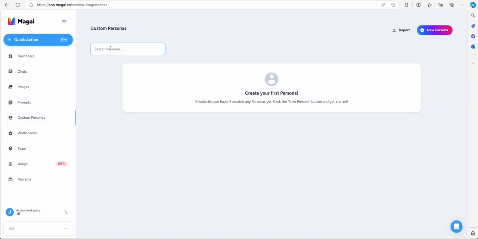You can search for a persona, or you can import an existing persona and create a new one based on your requirement. And also, as I said earlier, you'll get a workspace, so you can configure who can access your workspace. If you're working in a team environment, you can have your other team members added to the same platform and configure who can access which workspace as well.